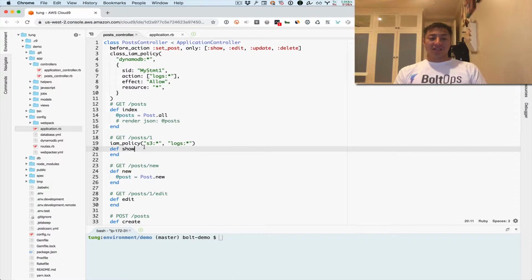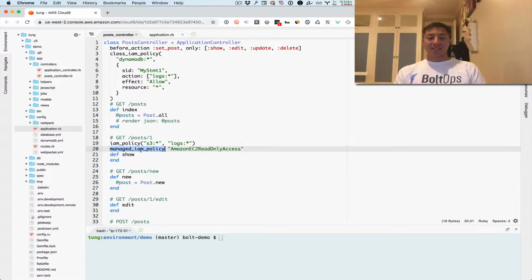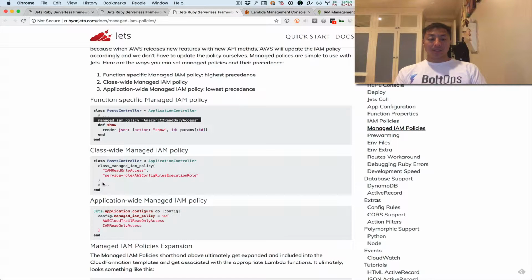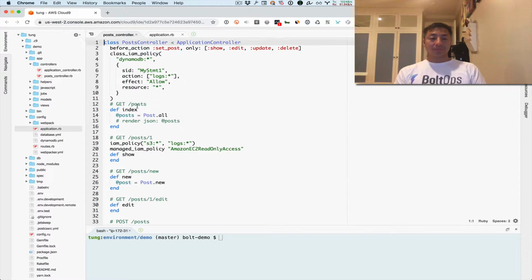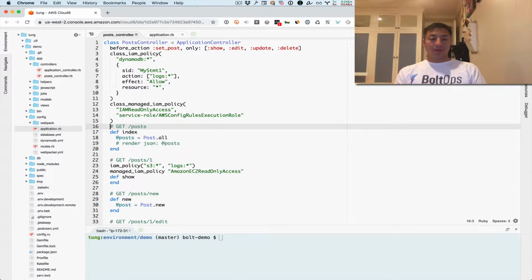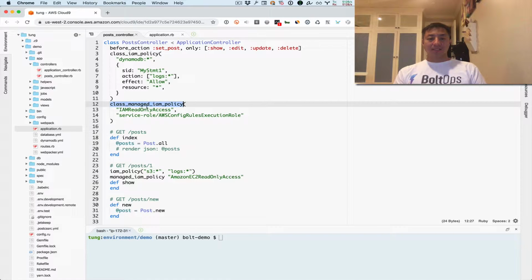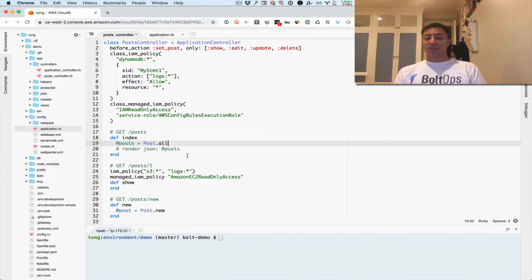Okay, and we'll go ahead and add the managed one right here. So this is saying give read-only access through the managed IAM policy to the show function here. And this one is another one. This is the class level. Let's just go ahead and add that right here. Okay, so that's looking good. So this is giving IAM read-only access and config rule execution role. This is a service role that's created the first time you use config rules. So if you've never used config rules before, then this is not going to exist. So you have to use maybe another example.